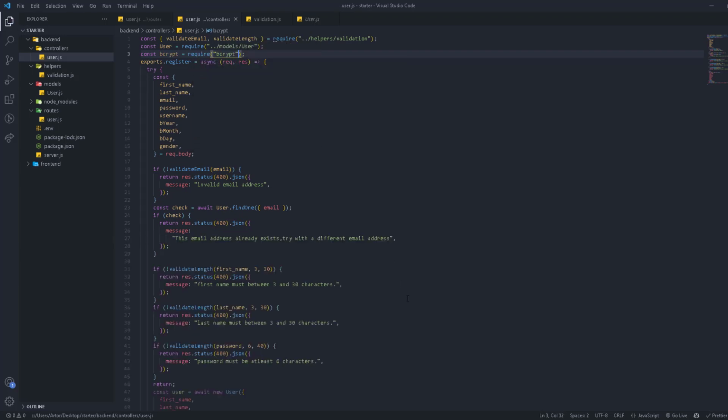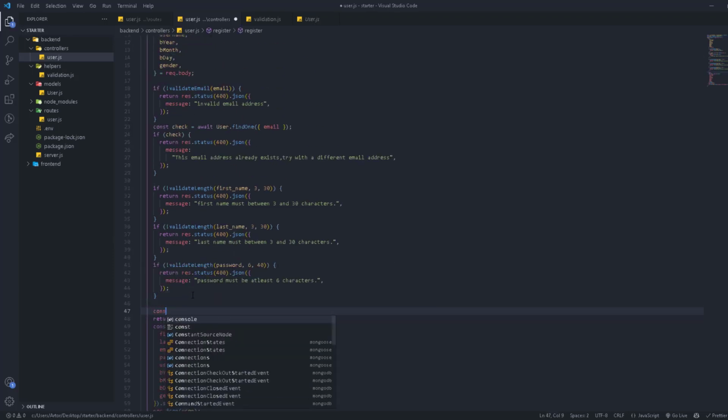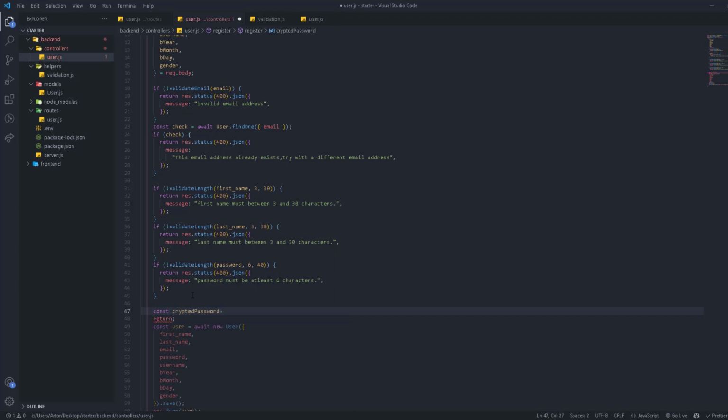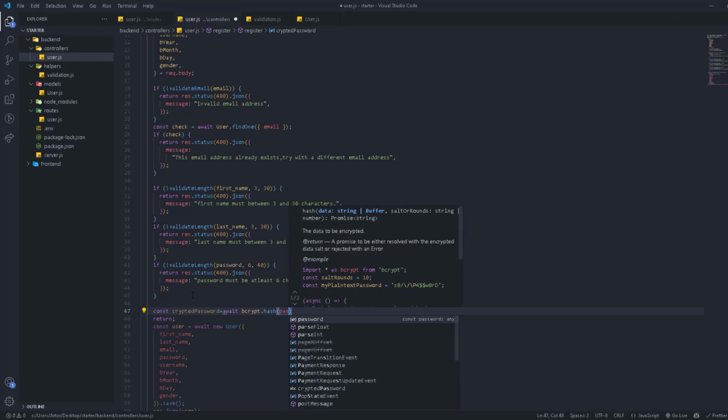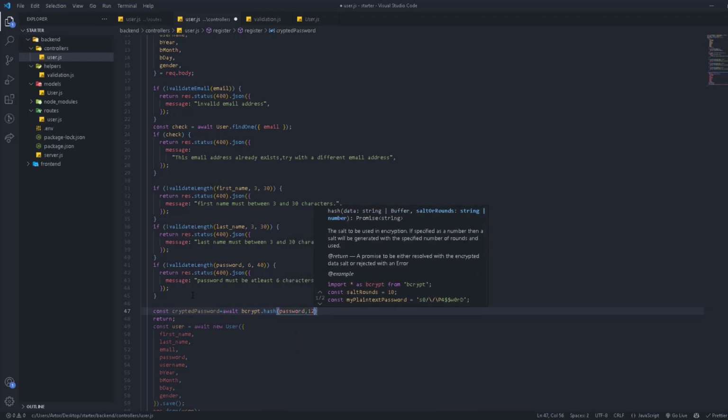Okay, let's close this, and then we're gonna go right here, and then we're gonna have const crypted password, and we're gonna call await and then bcrypt because it takes time. So we're gonna await bcrypt and then hash, and then we pass the password we wanna hash, and also the salt, which is gonna be 12. The larger the salt, the longer it takes and the more secure it is. So 12 is a balance.